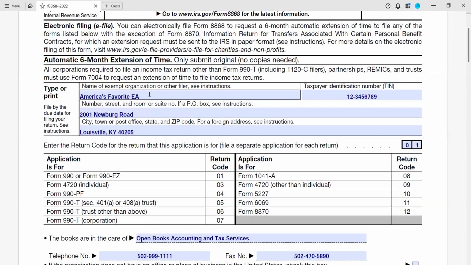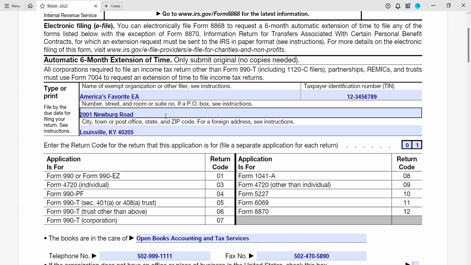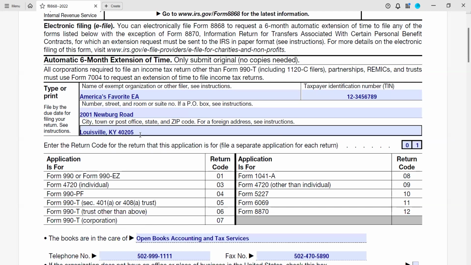So let's just say I have a foundation. We have America's Favorite EA. You want to put the tax identification number, which will be your EIN. Next, you want to put the street number and name. If there's a room or suite, you would add that here as well. Then we're going to put Louisville, Kentucky 40205 because we have the city, state, and the zip code.